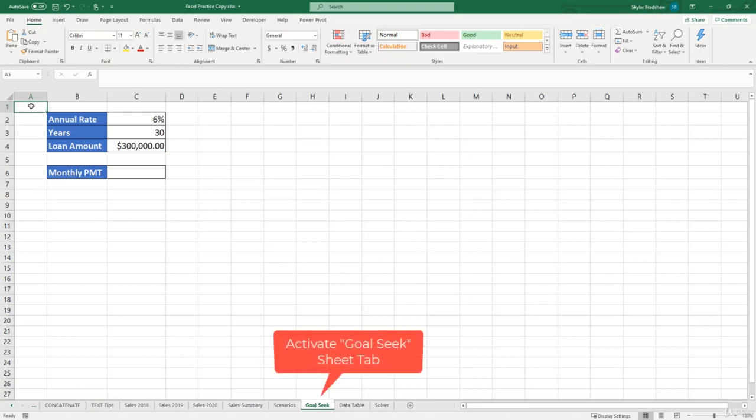The next what-if analysis tool that we will be going over is the Goal Seek tool. And basically what Goal Seek allows us to do is that if we know the result that we want to get from a formula, we can use the Goal Seek tool to input a value into the formula to give us the result that we are looking for.